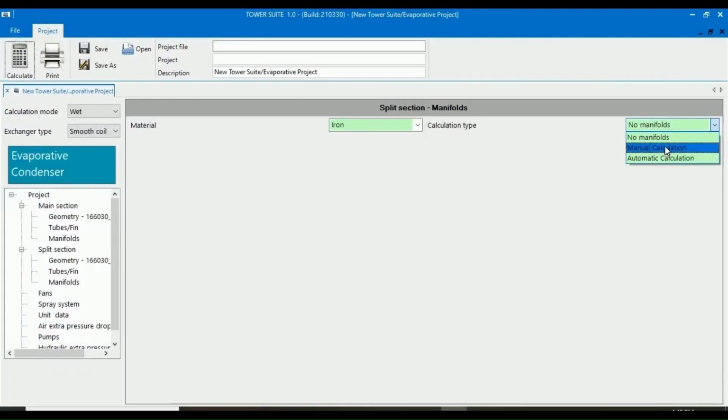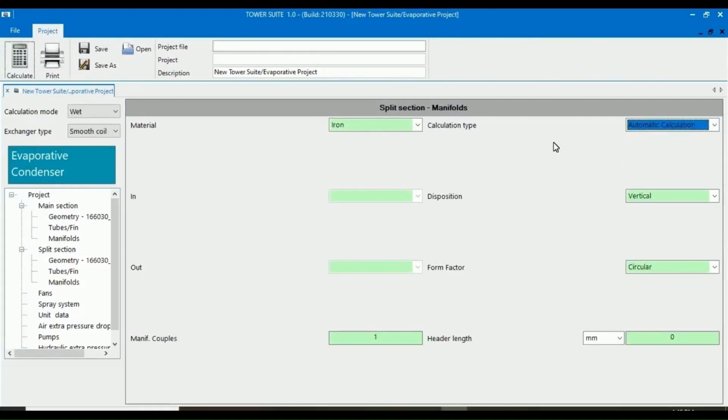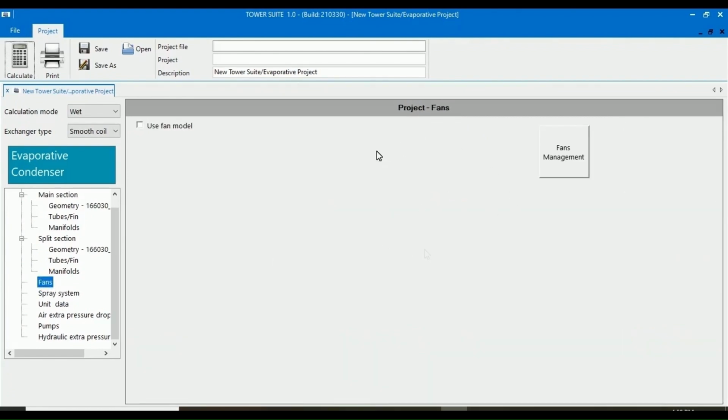You can go for the manual calculation or the automatic calculation. I am selecting the automatic calculation here. After selecting the automatic calculation, now let's come to the fan section. So now this is the fan section.